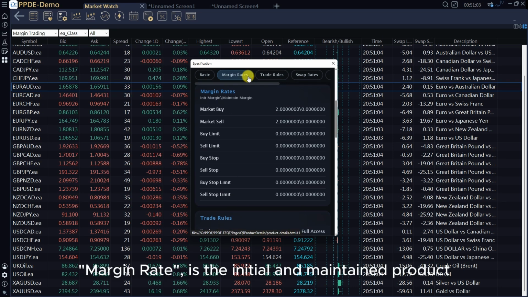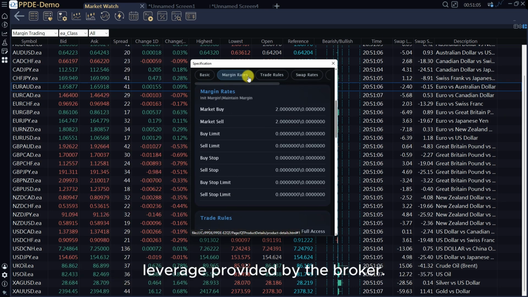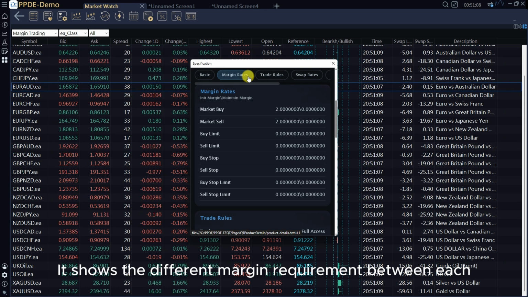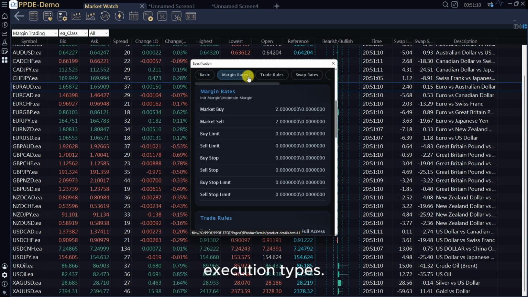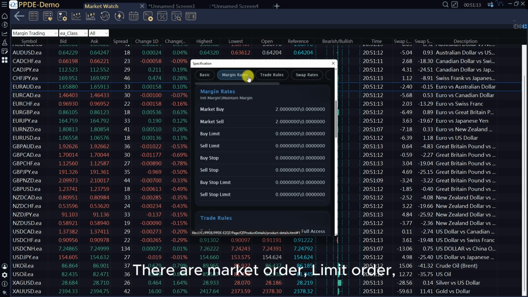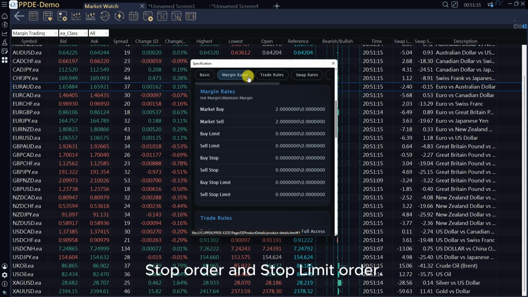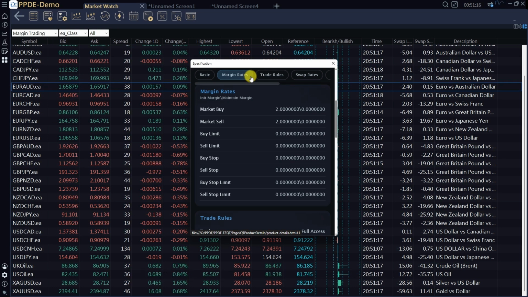Margin rate is the initial and maintained product leverage provided by the broker. It shows the different margin requirement between each execution type. There are market order, limit order, stop order, and stop limit order.